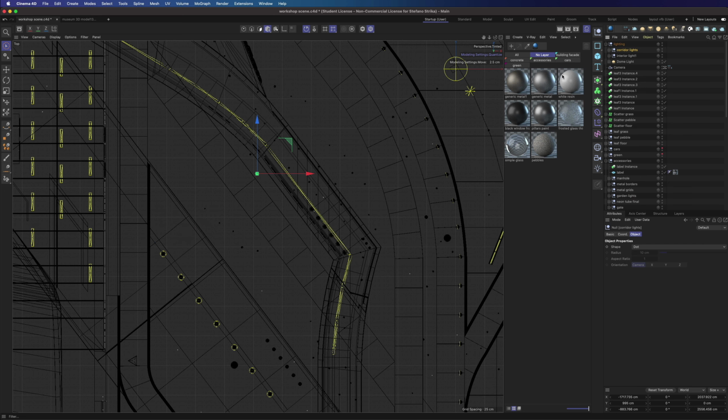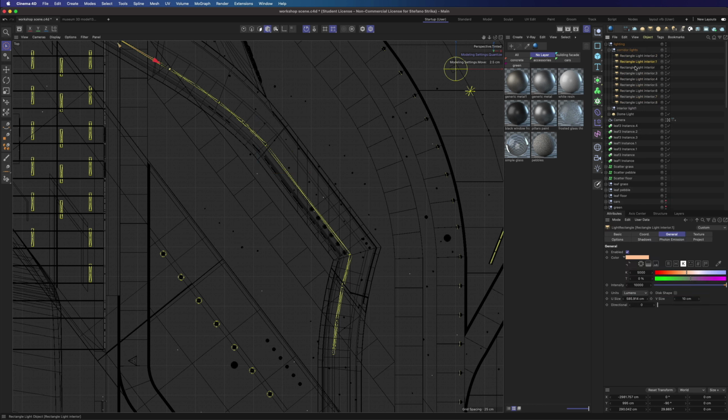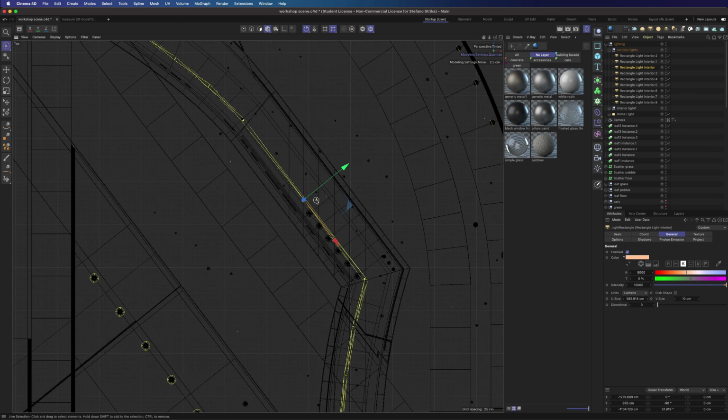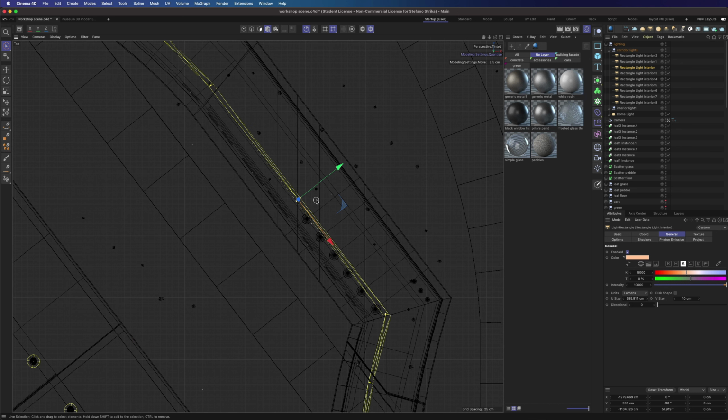I already copied them from another file. You can see some of them are distributed here. In reality, this will probably be LED stripes. So for intensity, you can start with something like 1000 lumens for every linear meter. So for about 10 meters, we are going to use about 10,000 lumens.